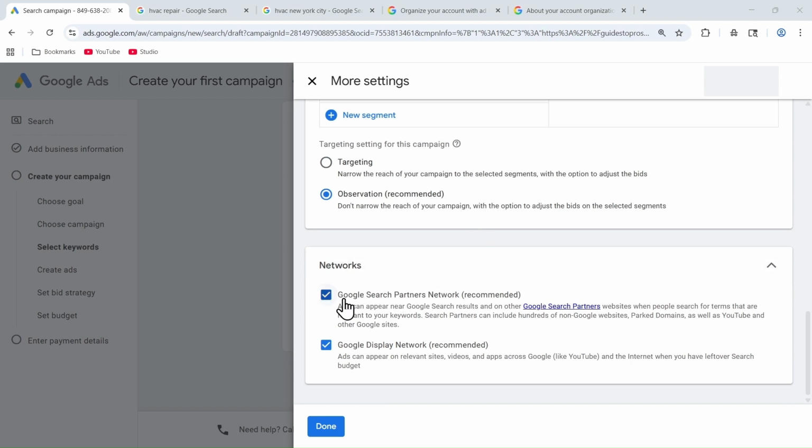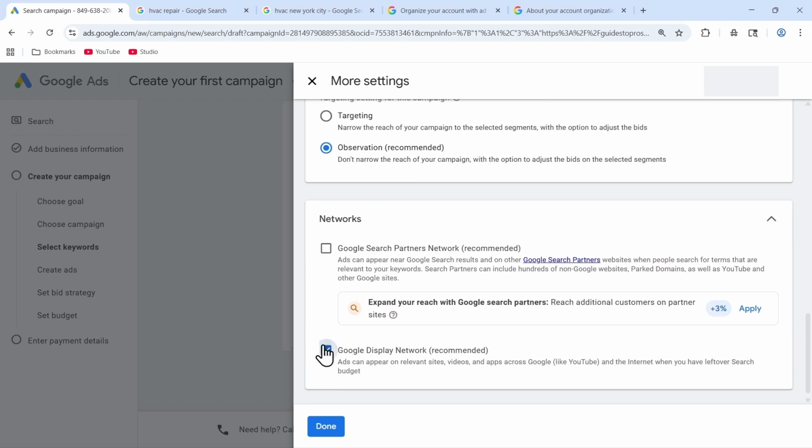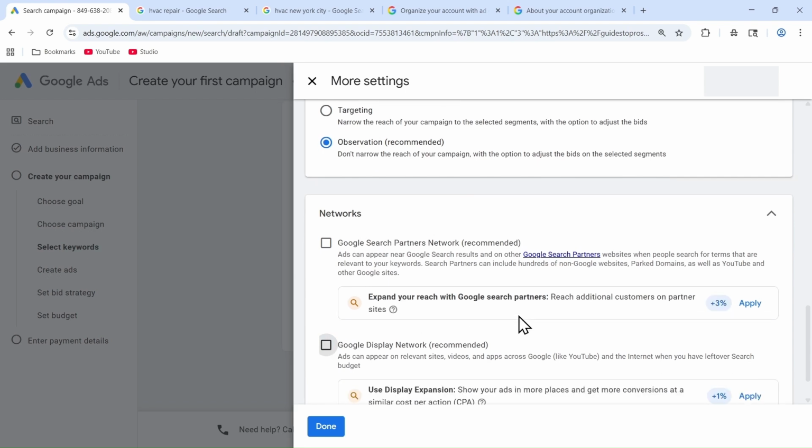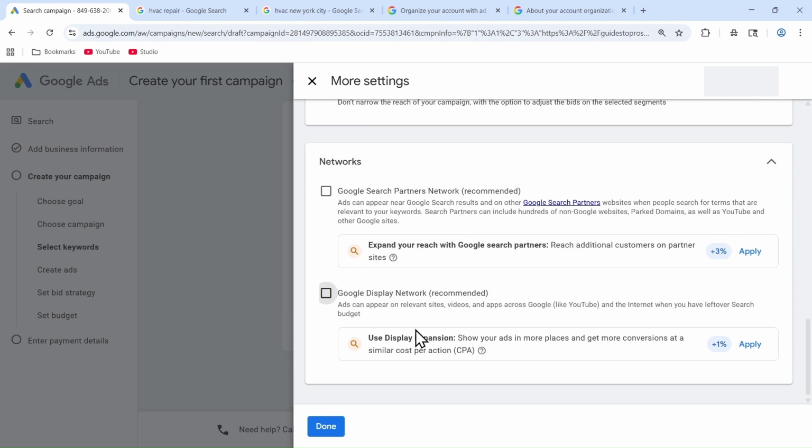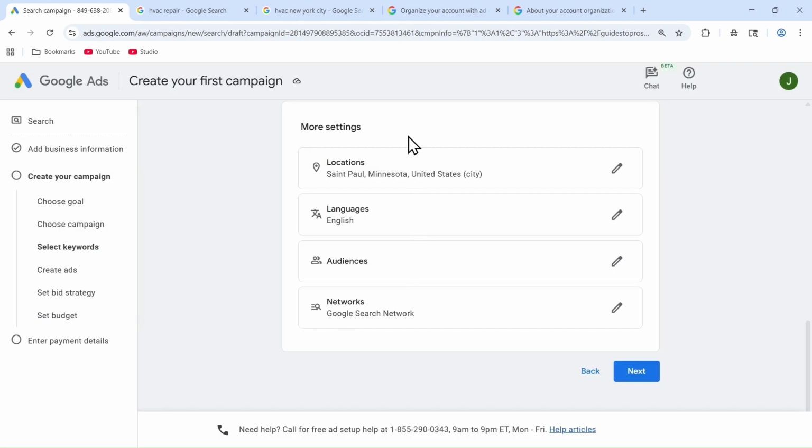And going down, I recommend actually not doing these ones, especially the display network, because we're not ready for that yet. And Google Search Partners, that's for other sites like ask.com. You don't want to be on those ones. They're not very high converting, so they're just kind of a waste of your money. So whenever you're ready, go ahead and click done. And now we've got all four of these and we're ready to click next.